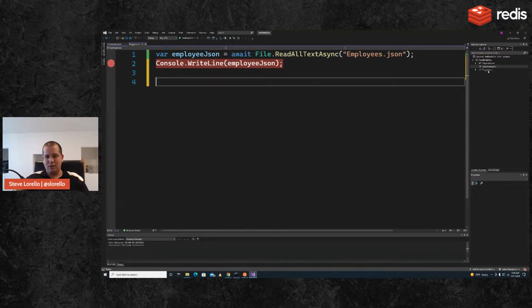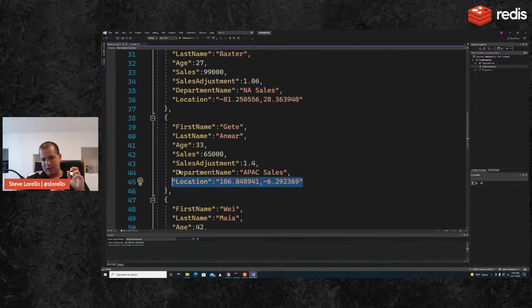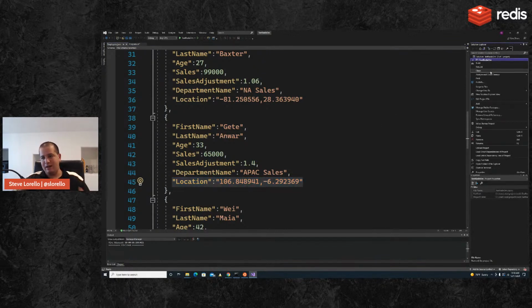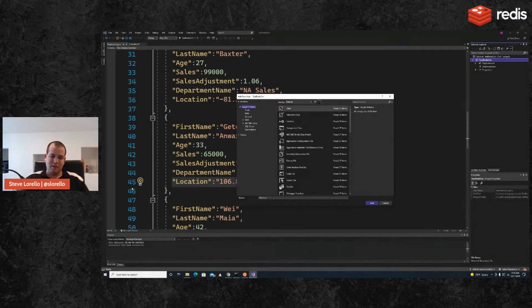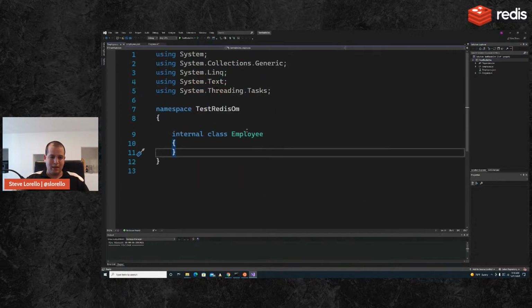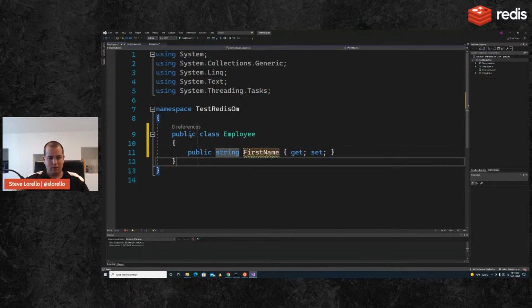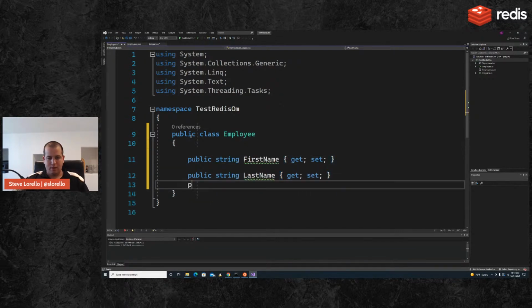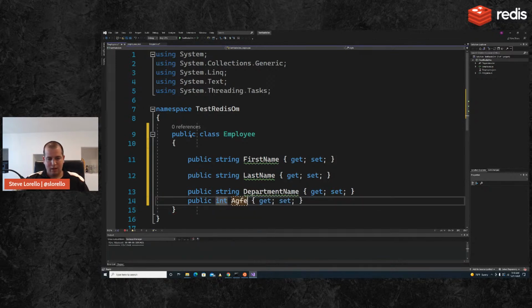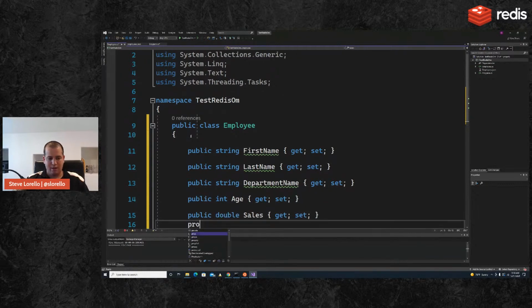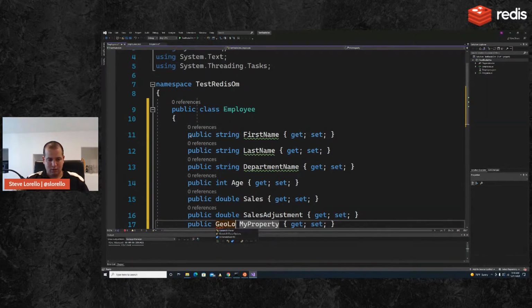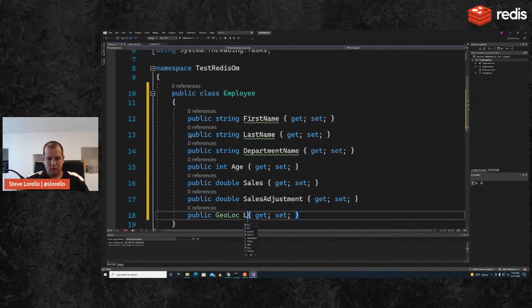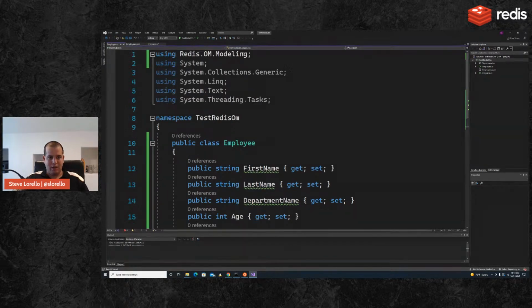So the first thing I need to do is remediate this location. So location is a geoloc, and that's an object. So I need to actually define a model that I'm going to store all this stuff in. So the class I'm going to store all this in is called Employee, and I'll make it public. And I'm going to add a prop string FirstName, prop string LastName, prop string DepartmentName, prop int Age, prop double Sales, and a prop double SalesAdjustment. And finally, a prop GeoLoc Location.